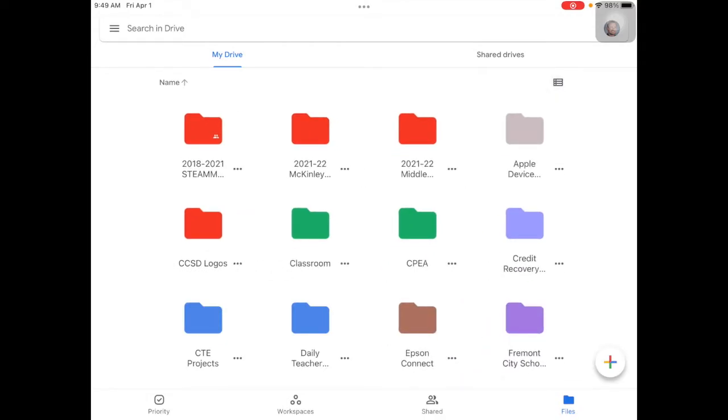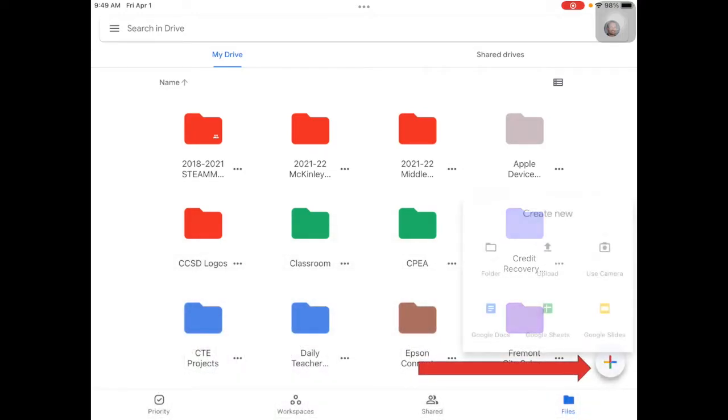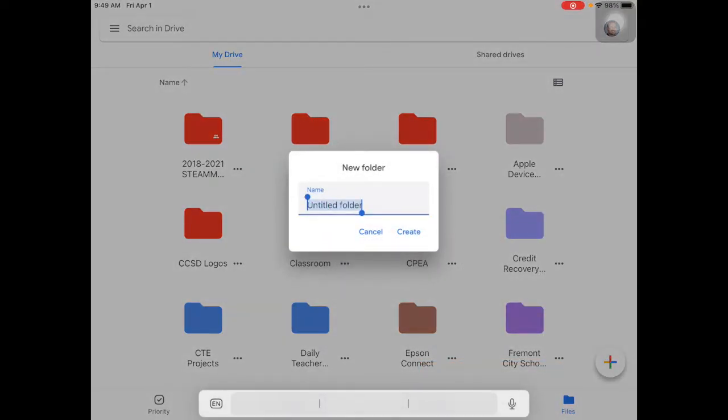Now, I had those loose files at the bottom. As you create a number of documents, gathering them in folders by topic is a good place to start. To create a new folder, just tap the plus button in the lower right-hand corner of the screen, and then tap Folder. Remember, the folders you create will be placed in numerical and alphabetical order in your drive. The naming system you use is important for staying organized.